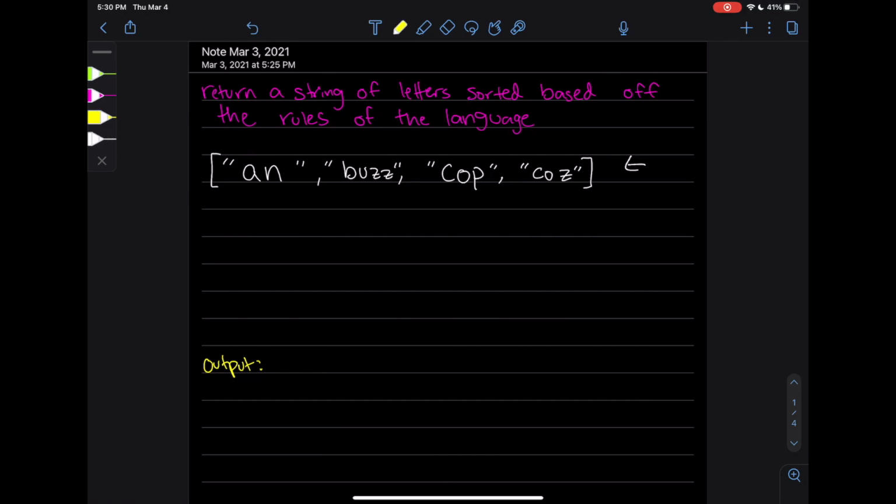Now, before we go any further, let's just remind ourselves that we're trying to return a string of letters. And let me just clarify a bit more. We're trying to return a string of unique letters sorted based off of the rules of the language. Now, in English, we know that this input is going to be sorted alphabetically. So in this particular example, with the letters that we have here, our output will be A, B, C, N, O, P, U, Z. And let's just double check that I didn't miss any letters. Okay, great, so I didn't. So we know that this will be the output.